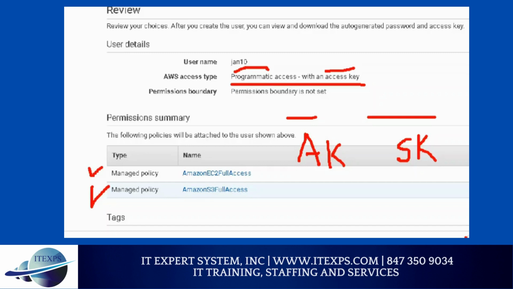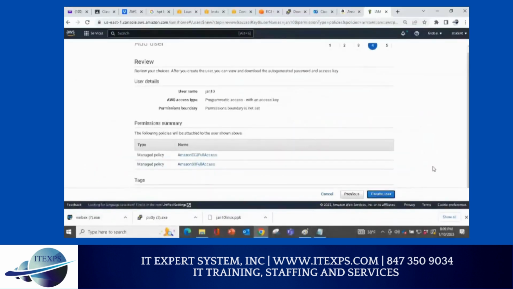Make sense? How many permissions does this user have? 2. So this user can do almost anything for EC2 and almost anything for S3. I know you don't know too much about EC2. Don't worry about it. EC2 is nothing but infrastructure and S3 is nothing but storage. I'll show you as we go. Now, we're almost at the finish line.